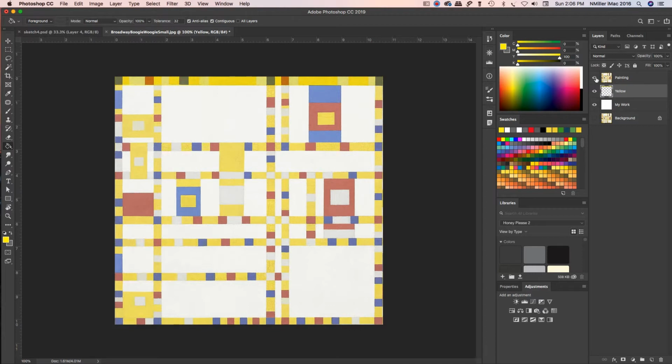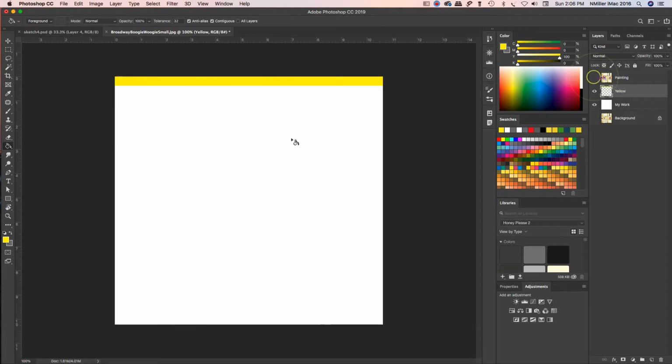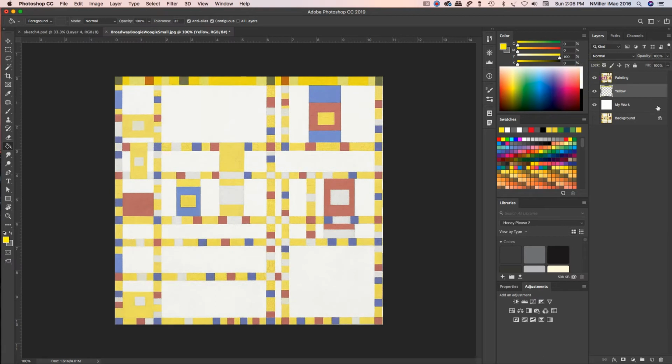Okay, so if I want to see what this looks like so far, all I have to do is hide this layer called painting. So I'm going to left click on the eyeball, and so now I have my first yellow piece right there. Okay, so I'm going to break it up even further. I'm going to add another layer, and I'm going to call it blue.